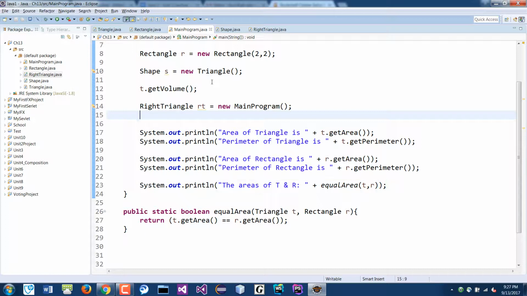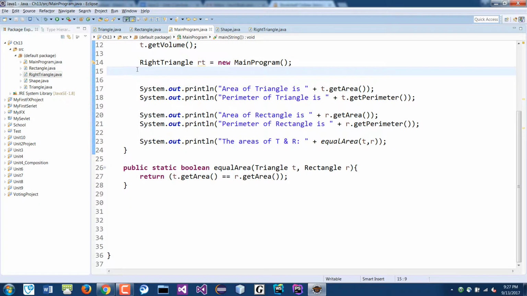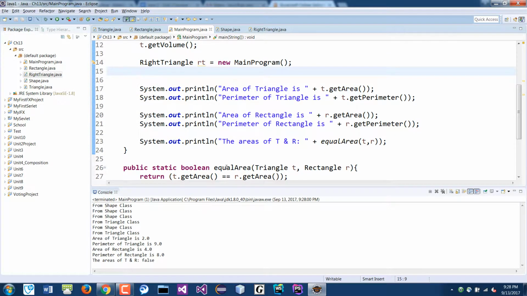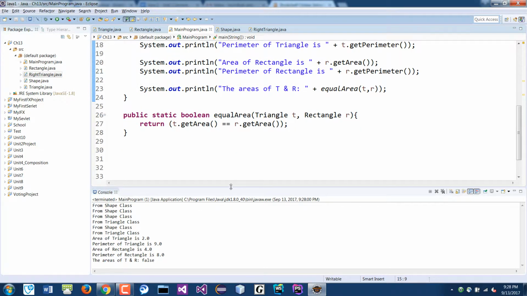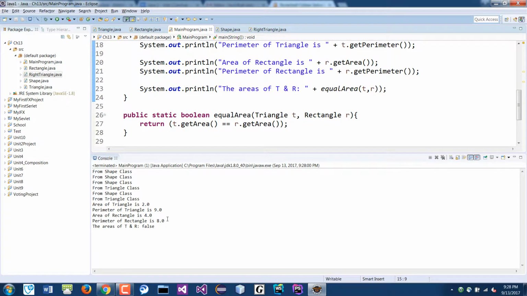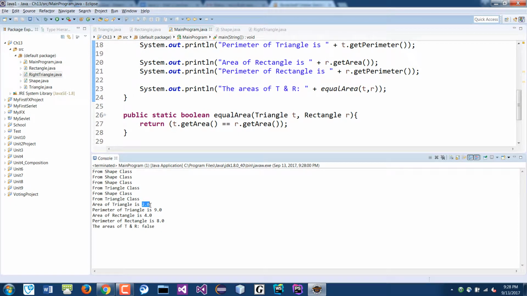Okay, so let's save this. Let's save everything. And then I'm going to run it now. Alright, so you see that they're not equal, it's false, because the area of a triangle is 2, and the area of the rectangle is 4, and they're not equal, so therefore it's false. Right?